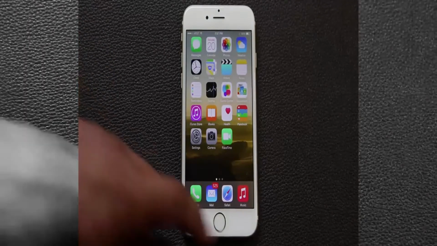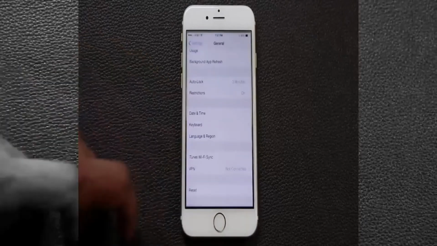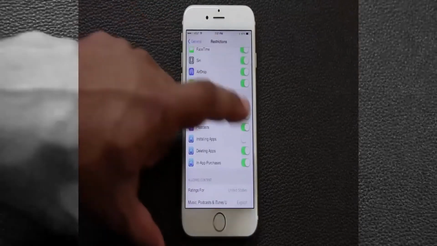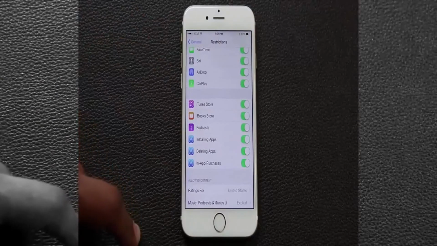They never want to buy an app, but their friend or their kid or their brother will go and buy an app, and that's going to cost you money, and you never actually authorized it. Okay, so let me go back into settings, restrictions. I want to buy apps, so I'm going to turn that on so I can in fact buy apps.